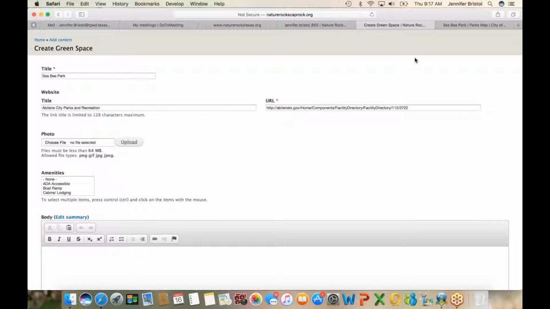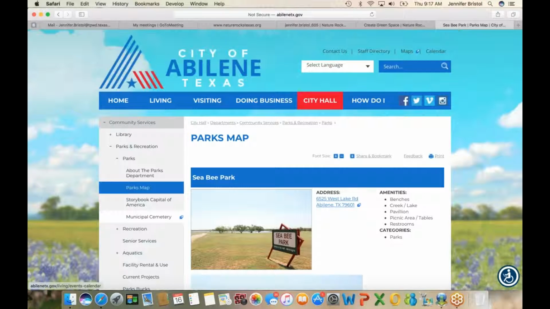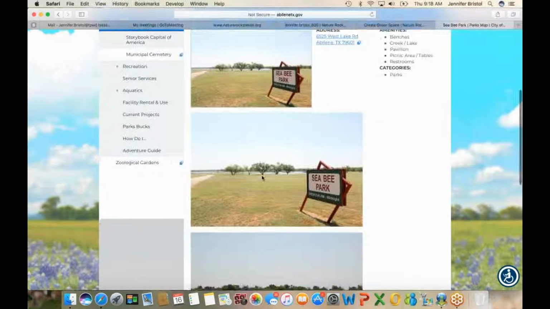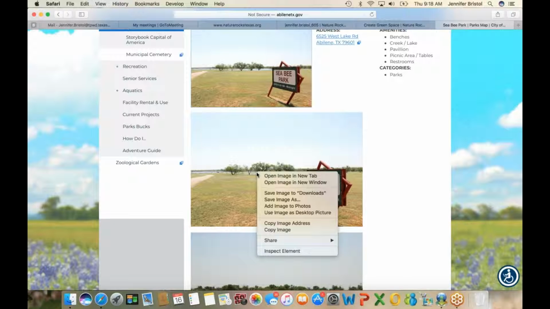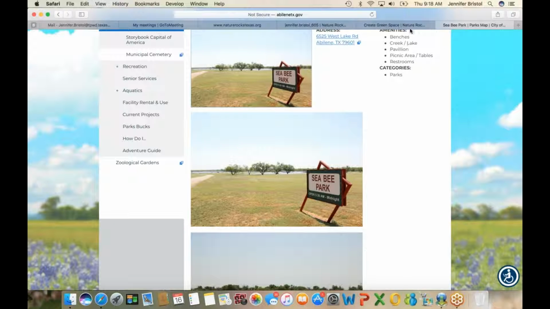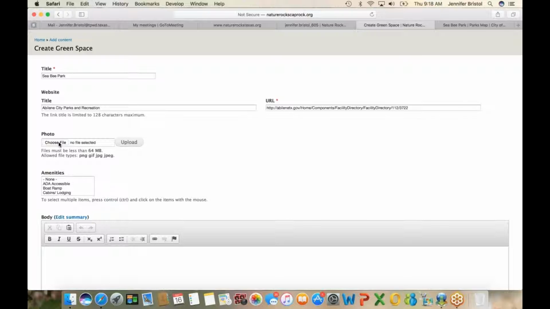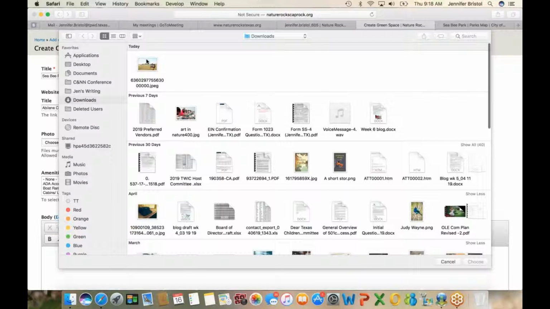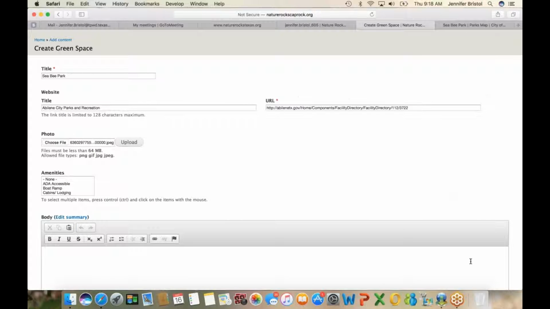It'll ask me next for a photo, and since they have a couple of photos here, we'll use one of theirs. You can use one from your collection as well. I'm going to hit Save to Downloads, go back over here, and say Choose File. It's right here in my downloads. I'm going to choose it, and then I tell it to upload.